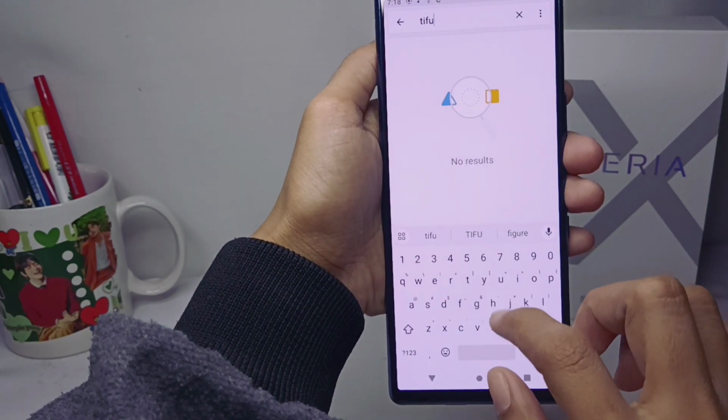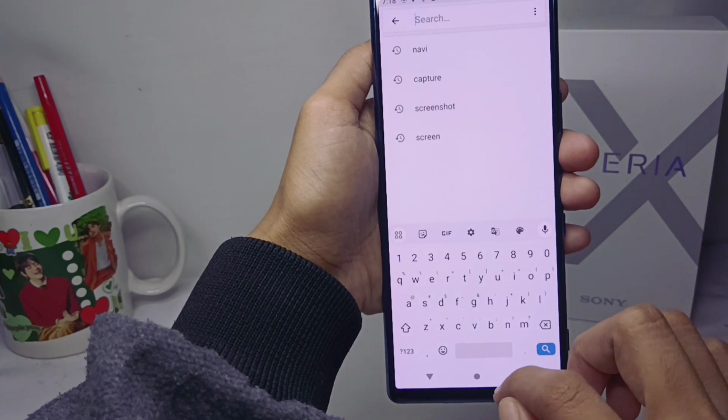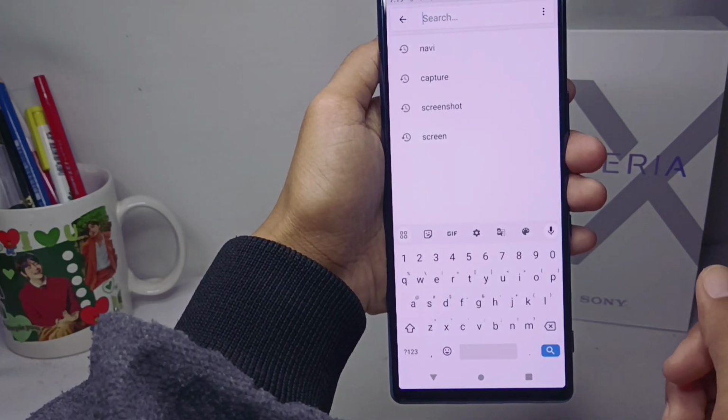Well, that's the tutorial on how to turn off autocorrect on Sony Xperia device.